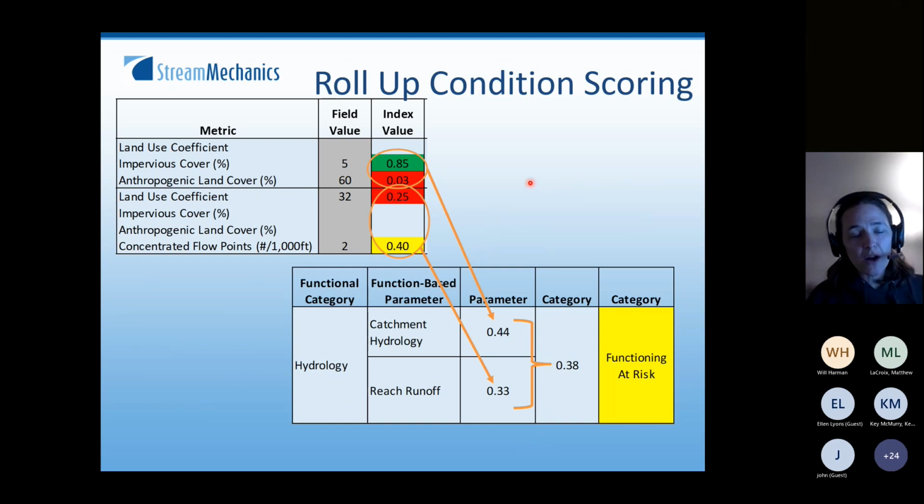So this is a numerical example, because my brain really likes numbers, and it also shows you some screenshots from the SQT. If in my catchment, assessing catchment hydrology, my catchment is 5% impervious and 60% anthropogenic land cover, then when I enter those field values in the SQT, I'm automatically going to get scored for the index values using the reference curves. My score for that parameter, catchment hydrology, is an average of those two metric index values.